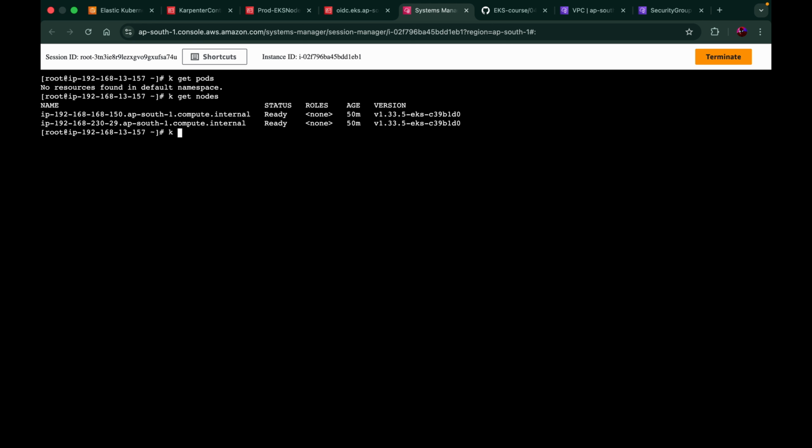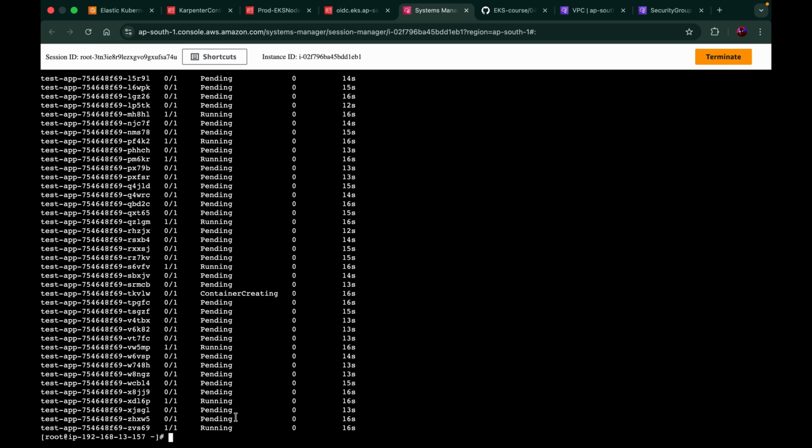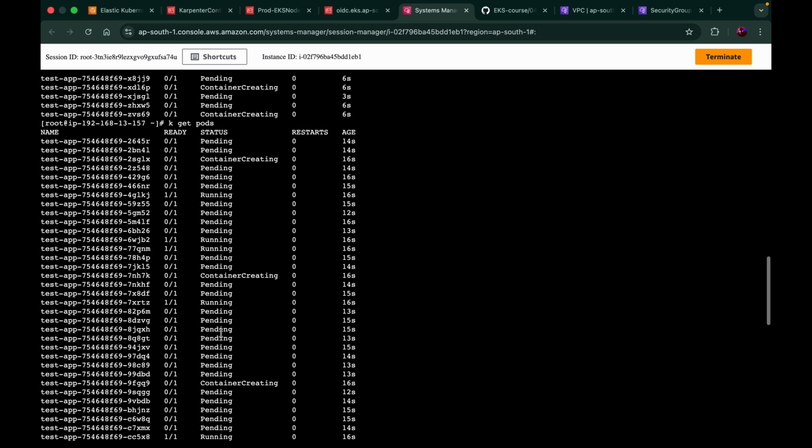So let's run this command: kubectl create deployment test-app. Let's keep the image name as nginx, our favorite image, and for replicas we'll keep it as 100. It says the deployment is created. Now let's see the number of pods. Some of them must be in pending state, obviously, because we do not have enough nodes in this cluster. Let's run this command again, and some of them are running, but some are still in pending state because there aren't enough nodes in this cluster.